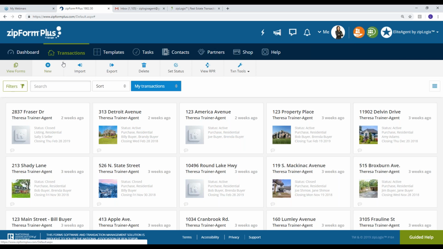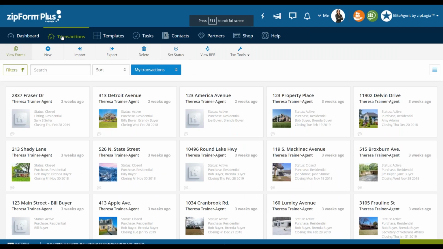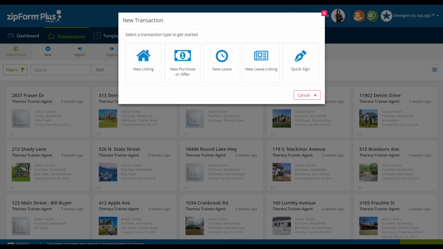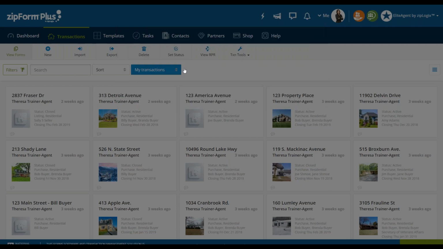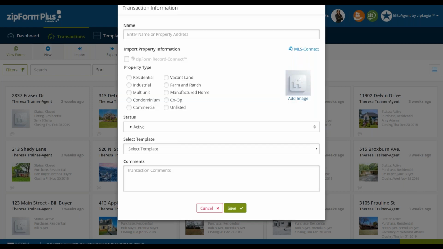And side note, this is exactly the same process that you would use if you were creating a new listing transaction and working with a seller, or if you were creating a new lease or new lease listing, and that of course would be if you're working with a rental property. So it would be the same steps as we're going to look at today, but we do have to choose one. So in this case, we're going to be choosing new purchase or offer. And in our hypothetical scenario today, we are going to be working with a buyer.